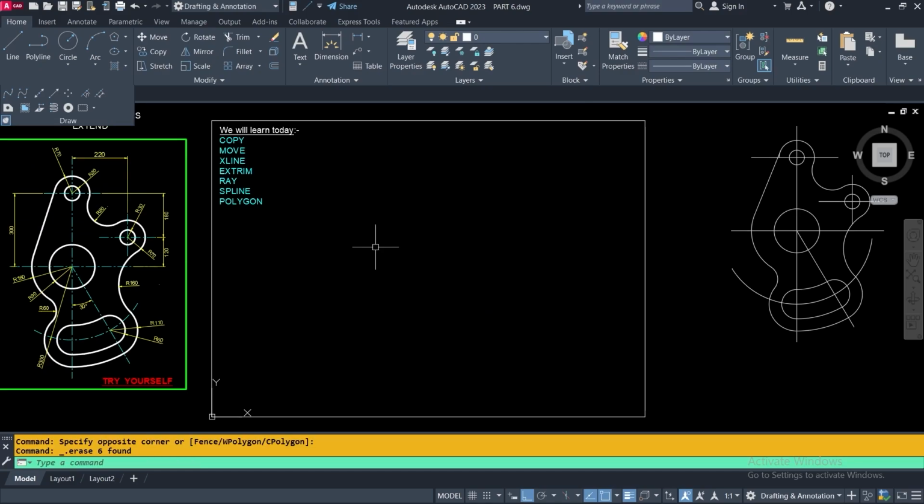So for today our class is complete. We have completed all these commands and we have drawn this figure. So keep on practicing at home, and we'll meet again in the next class, part 7.